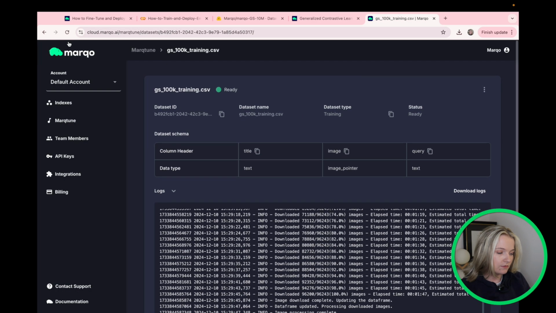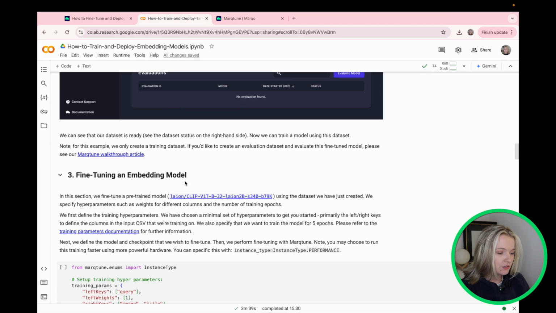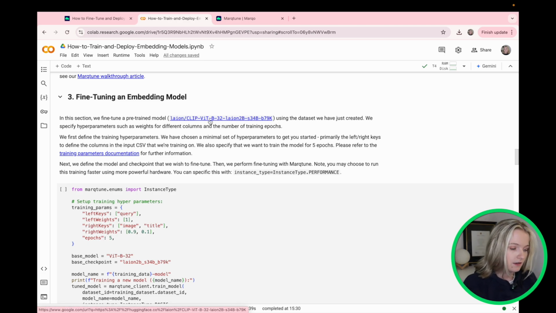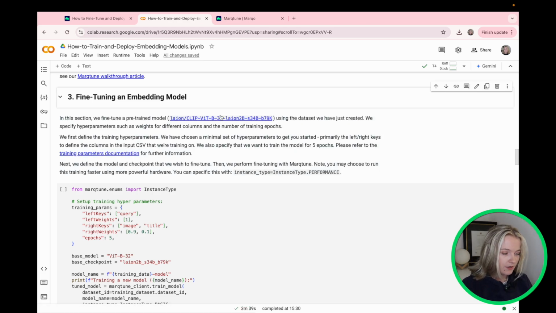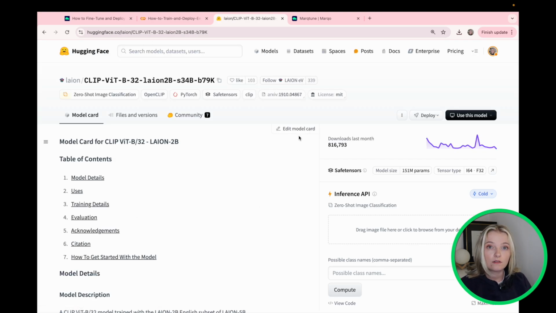Now, let's go back to Marqtune. We've created a dataset. Now what we want to do is create a model, and that's what we're going to do now. So we want to fine-tune an embedding model. In this section, we're going to be fine-tuning this pre-trained model here, and I'll just open this in a separate tab. This is the model that we're going to fine-tune.